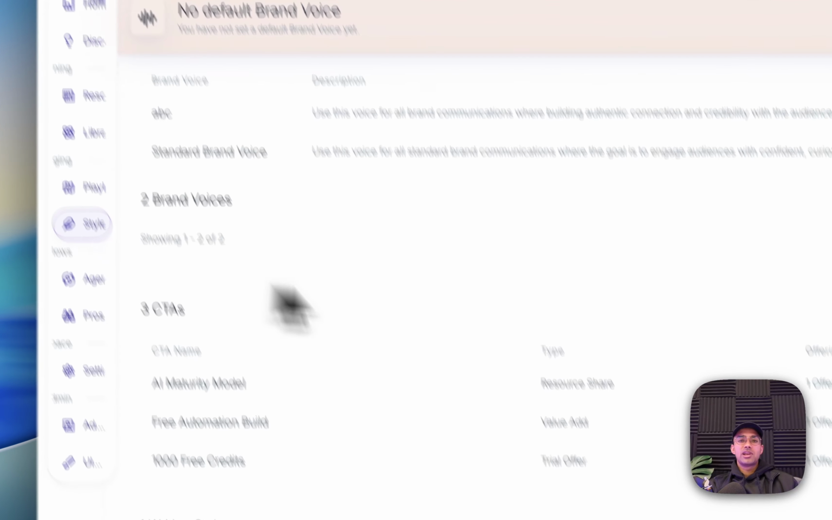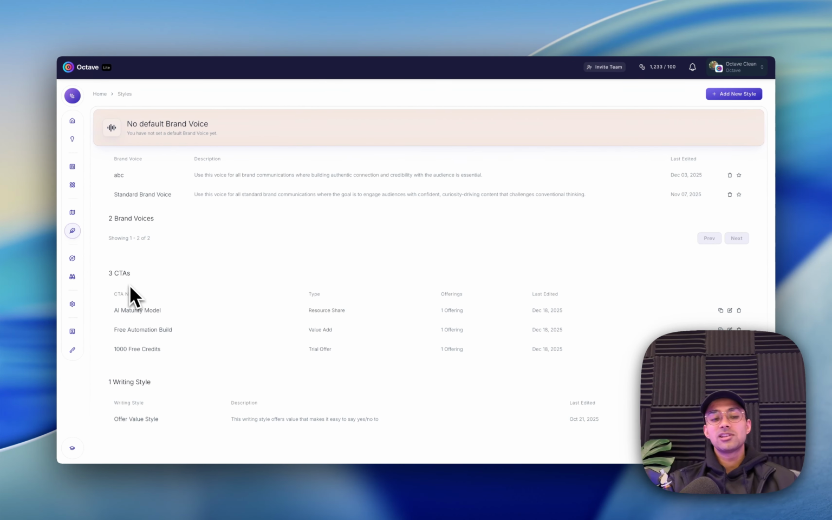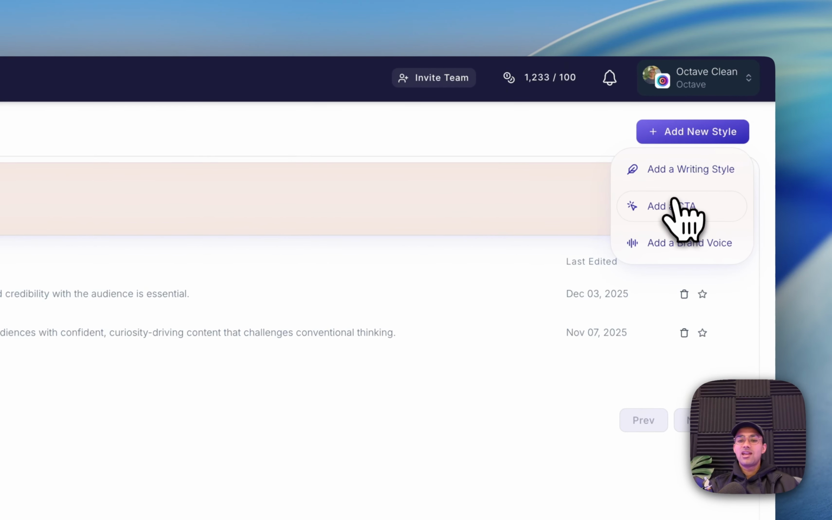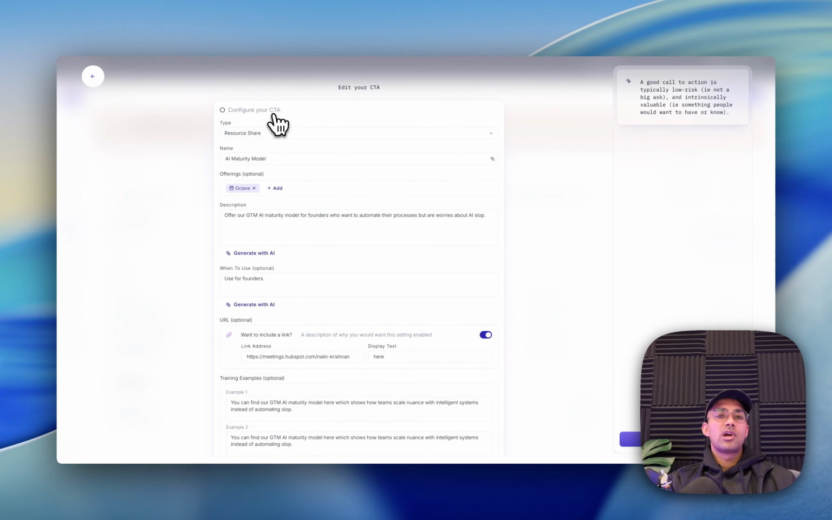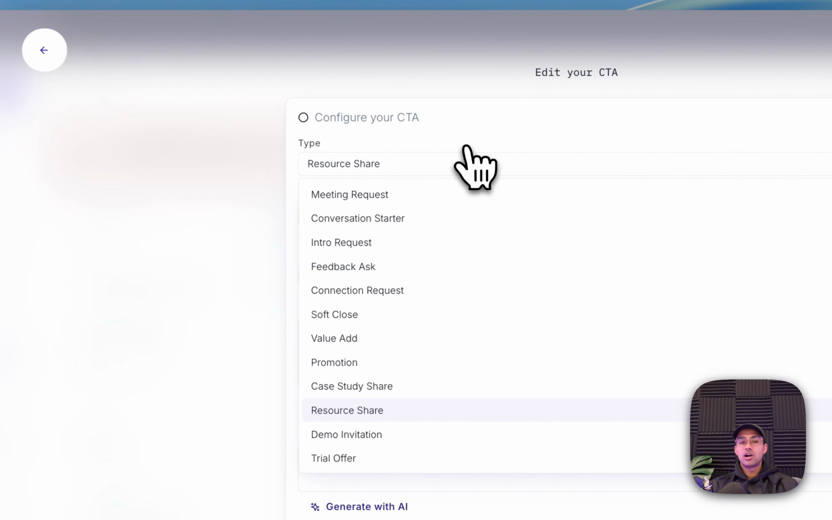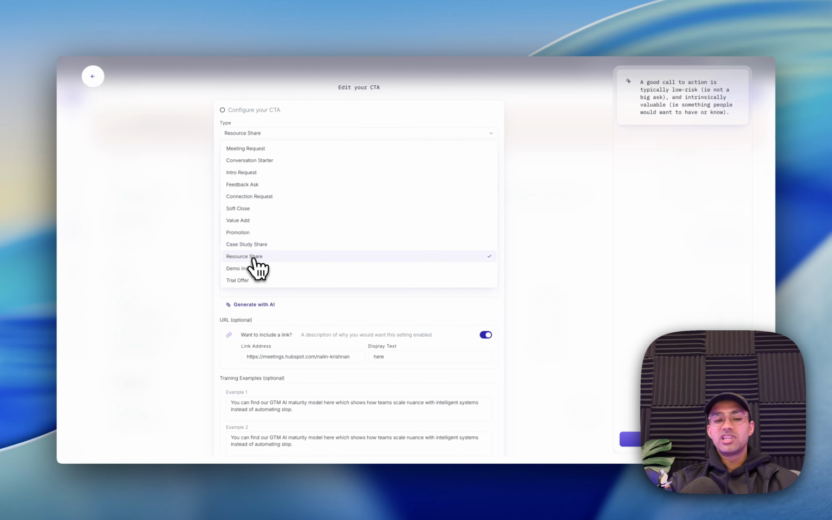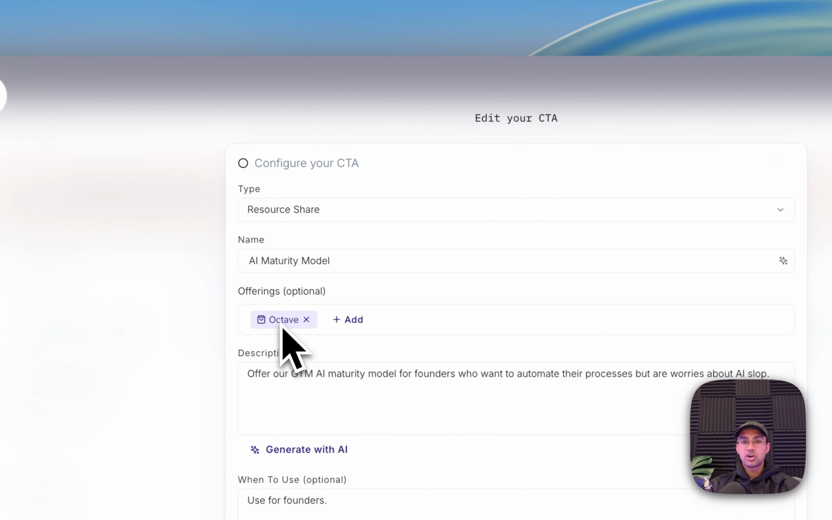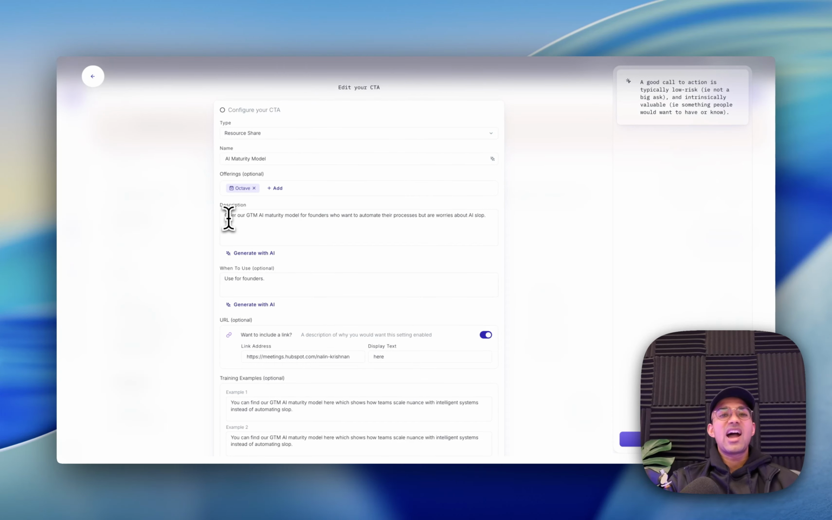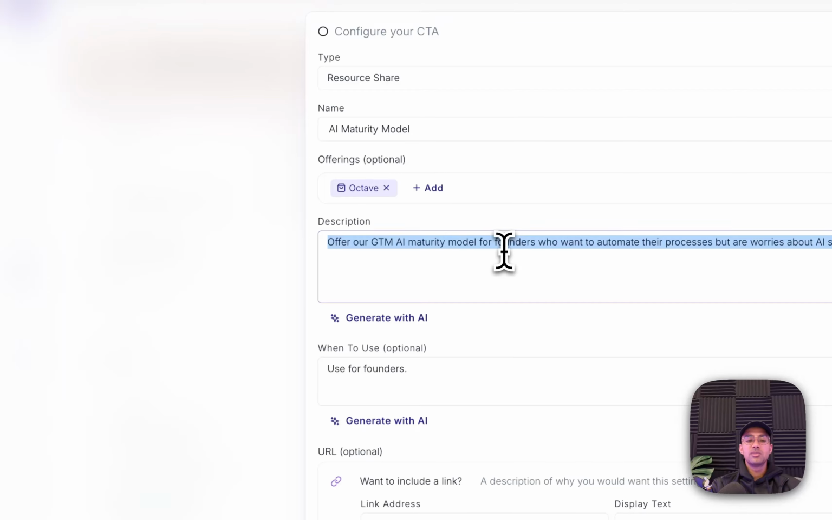In the writing styles page, we're going to have a section called CTAs. If you want to create a new CTA, you can click Add New Style and click Add a CTA. The first thing you'll want to do is select the type of call to action. This is your more typical lead magnet sharing a resource, but it can also be a case study, or a trial offer with credits if that's more relevant to a specific type of stakeholder. Give it a name, link it to one of your offerings, and give it a description of how you actually want to write that CTA. Here I'm saying, offer our GTM AI maturity model.